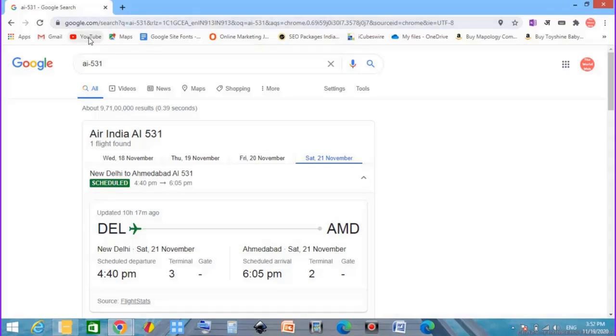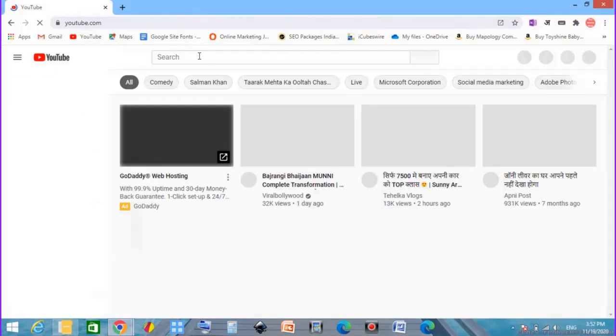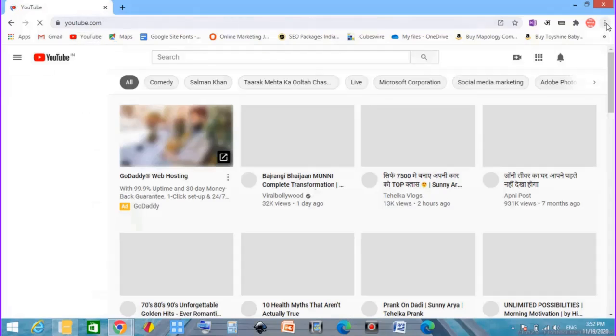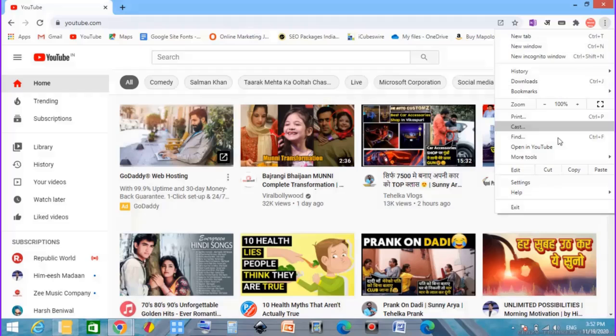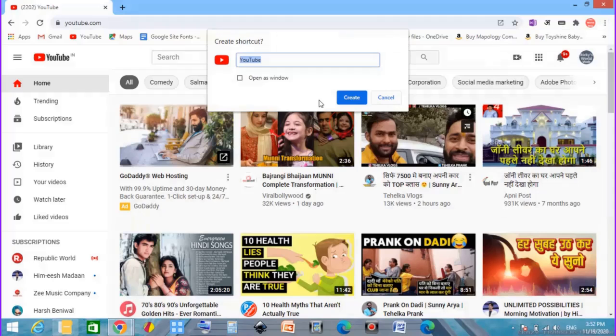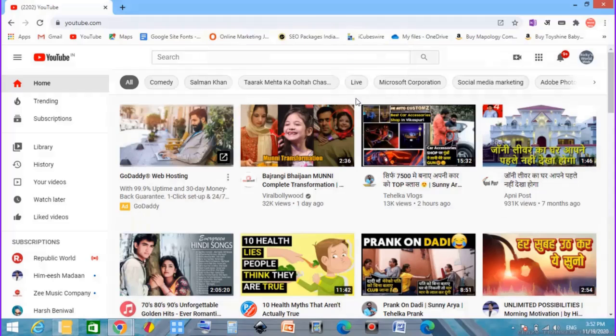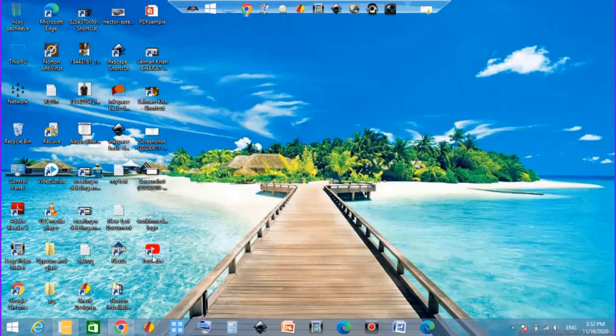Let me show you one more tip. You can make a shortcut of a site on your desktop. Now go to the three dots on the top right of your browser and go to More Tools, and click Create Shortcut. And now click Create. As you can see, here is the shortcut of youtube.com on my desktop.